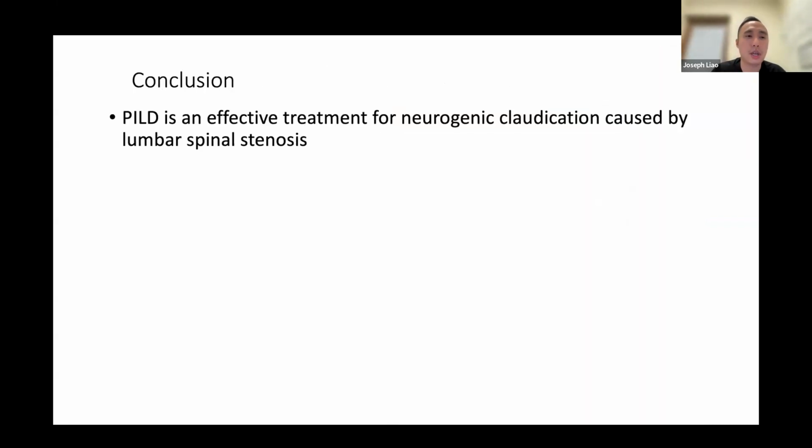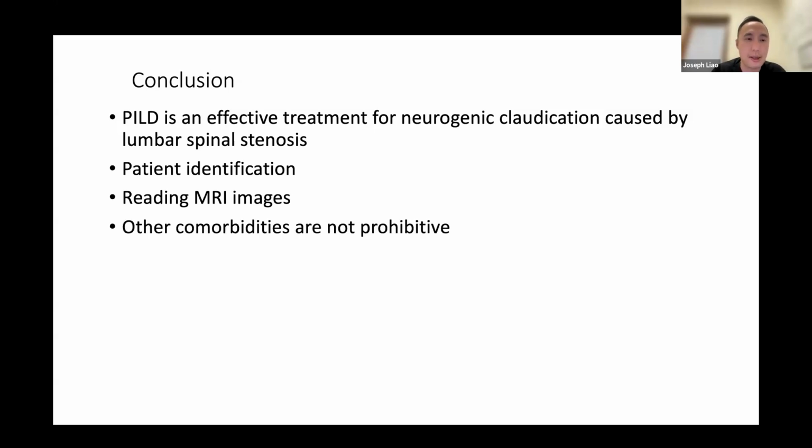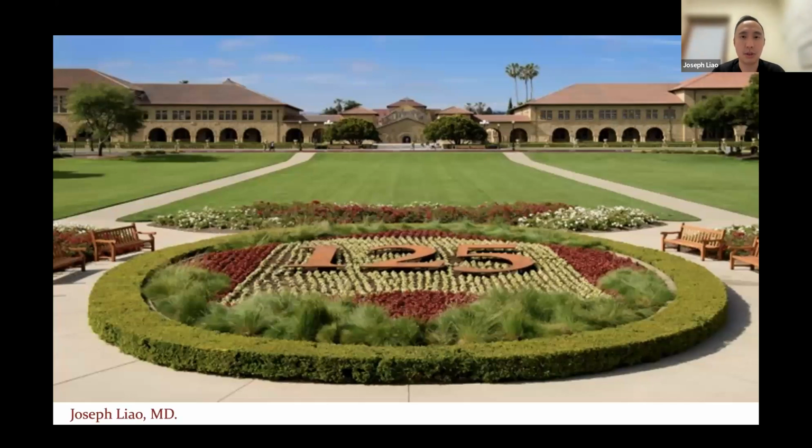So in conclusion, percutaneous lumbar decompression is an effective way to treat neurogenic claudication caused by lumbar spinal stenosis, specifically due to ligamentum flavum hypertrophy. Patient identification is key, and you really have to make sure you read your MRI, measure the thickness, and know which levels to target. Other comorbidities are not prohibitive. This is one of the ways we're able to facilitate treatment with just mild sedation. And with that, that is the end of that presentation.